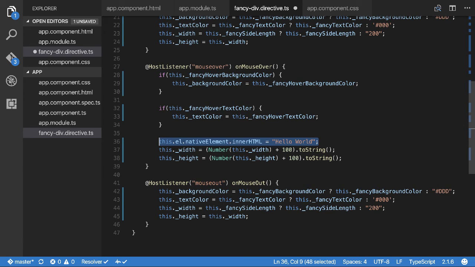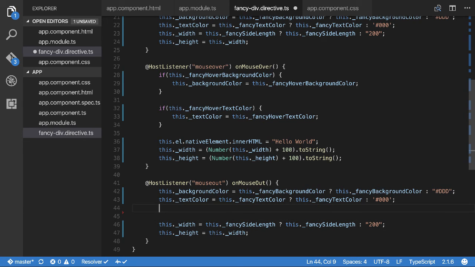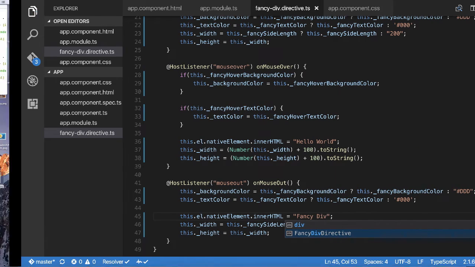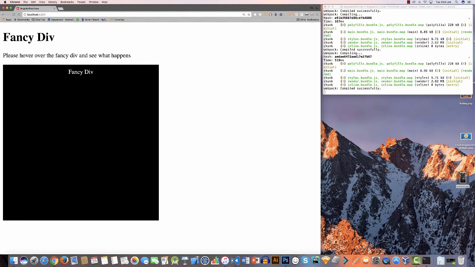And then on hover out, we can do something very similar. Instead of hello world, we'll go back to, what do we call it? Fancy div. Okay. This is one way of doing it. So if I now come over, let it refresh, you can see hello world, fancy div, hello world, fancy div.